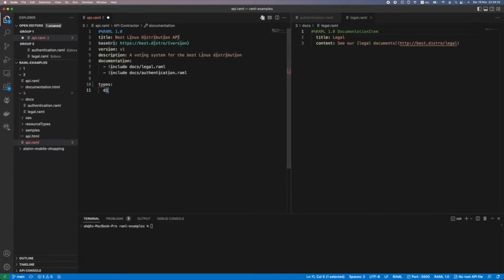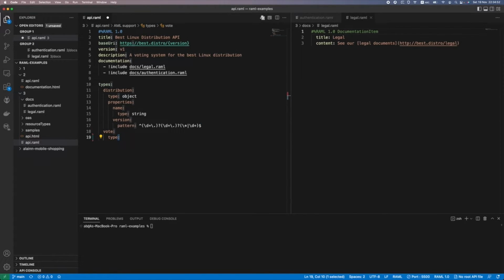I can also define some types. For example, the distribution type will be of type object, and it will include 2 fields. The first one is name, which is string, and the other one is pattern. And I will add another type, a vote, which will represent a vote for the best Linux distro. This one will have 2 properties. The first one is distribution name of type string, and total, which is number, which represents the total number of votes for this specific distribution.